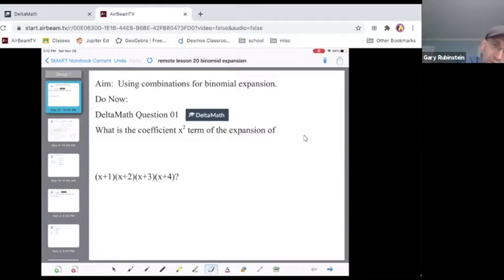So what I do is I create an activity that goes along with my lesson on DeltaMath. And what this allows my students to do is to type in their answers as I go through the lesson. And I'll just show you kind of what this looks like from their end. So I'll tell my students, okay, everyone open up the assignment that's called class 20 binomial expansion. And here's what it looks like from their end.